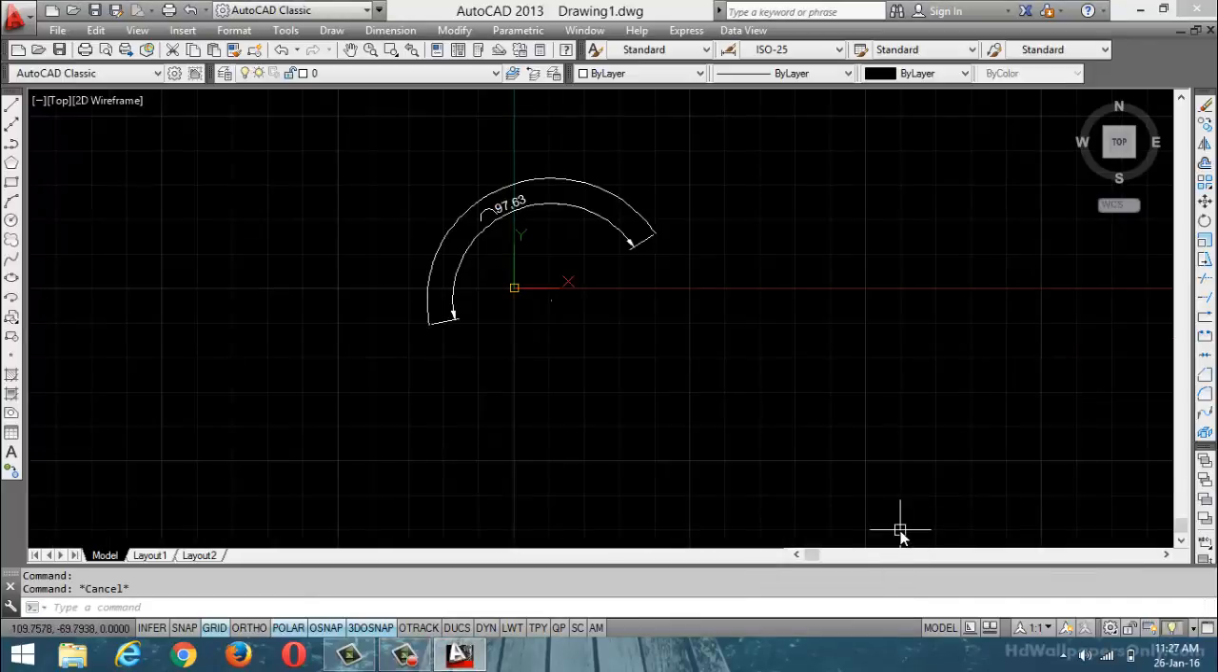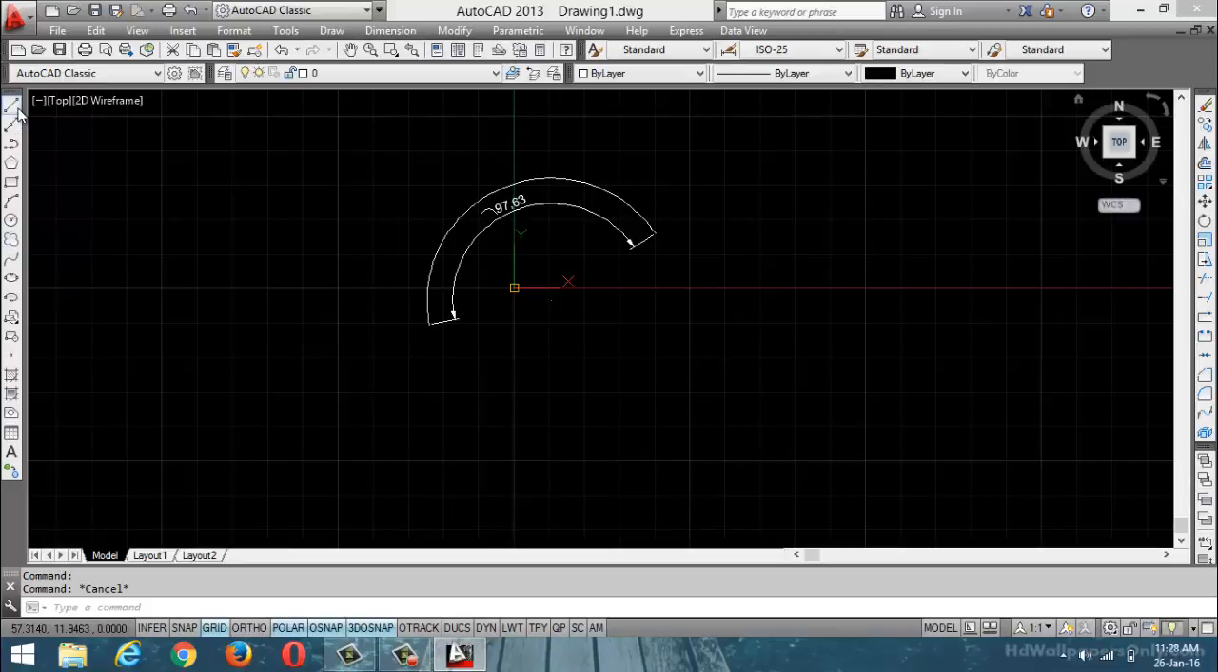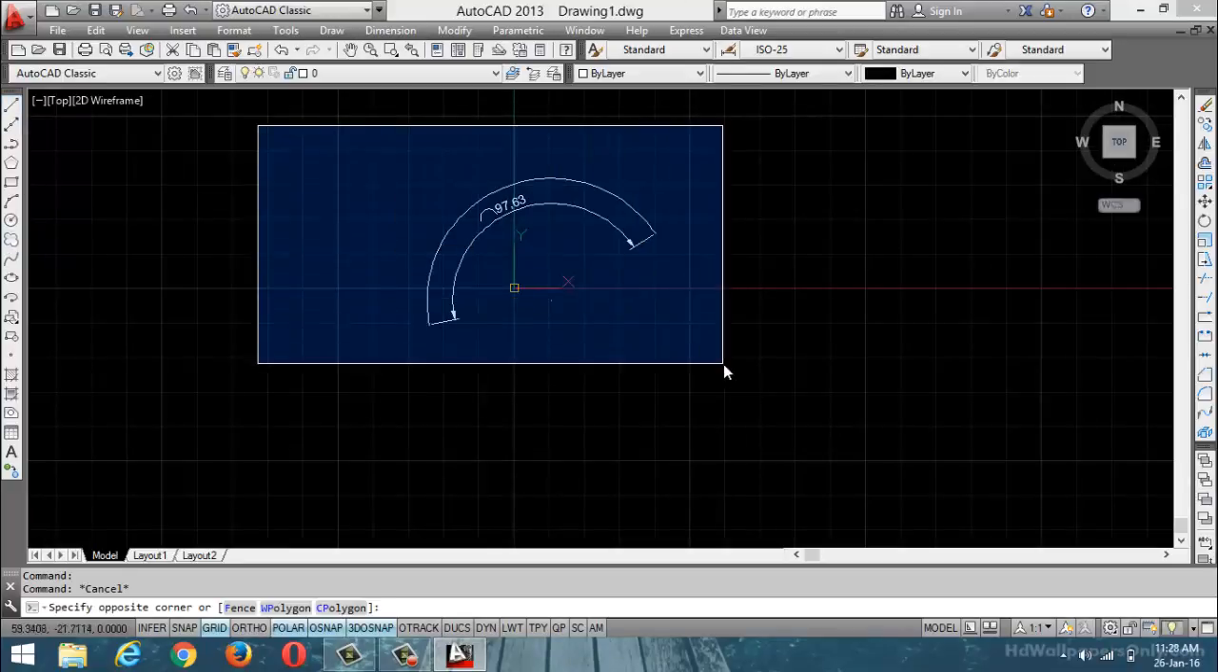Next one is the ordinate dimension. The command is DOR, the first two letters of ordinate. Now see here, what is the use of the ordinate dimension?